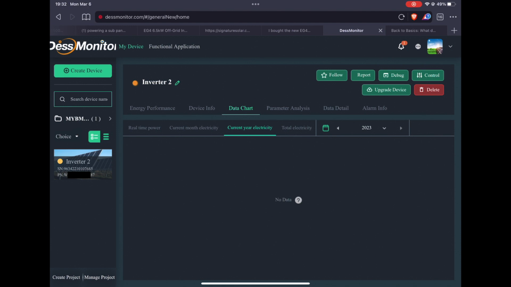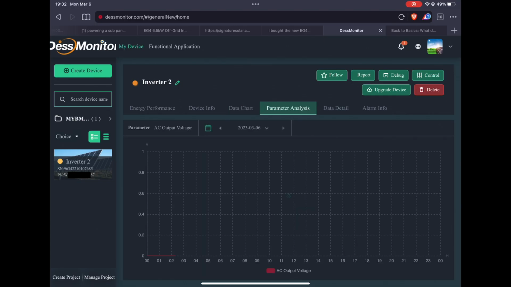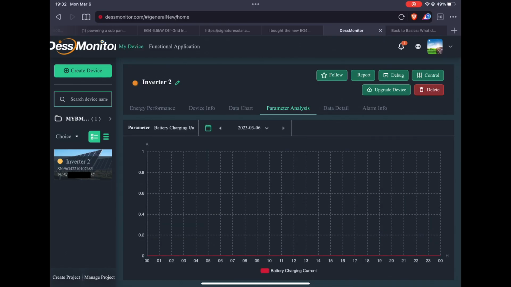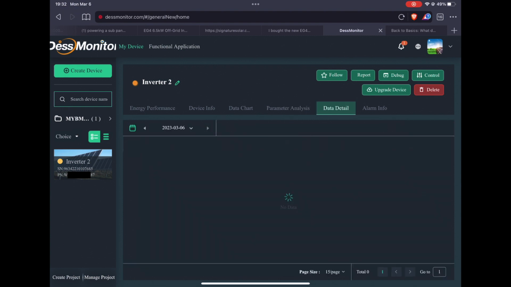I'm assuming that a lot of this data chart isn't visible just because I just hooked it all up. Honestly, this is the first time that I've used this DES monitor site, so I don't really know how well it works. Obviously, some people were talking about it on the forums, so it might work better than the actual WatchPower app. Let's see here, parameter analysis. I mean, it seems to give you more features. But again, I don't have any actual data for it to work off of.